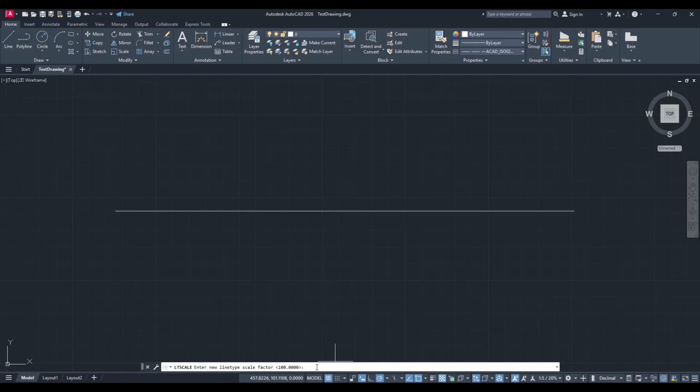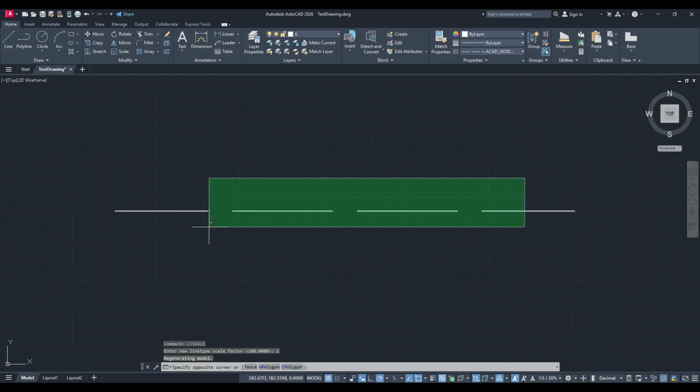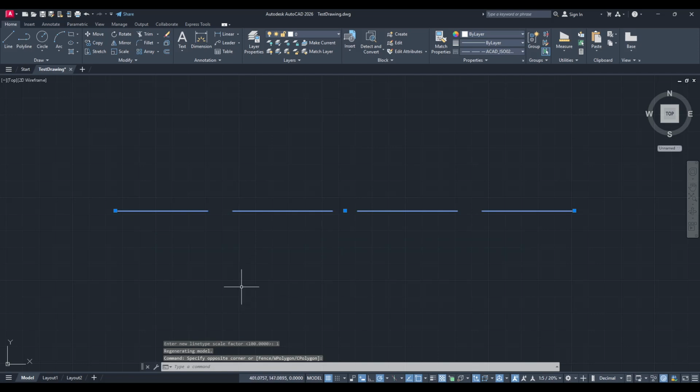Now comes the trial and error part, but don't worry, it's simpler than it sounds. This command is asking you for a numerical value which will adjust the scale of your line type. Start with a base value like 1 or 10, enter this number, and after that, hit enter again. If your dashed line now appears with visible dashes, you're on the right track. If it still appears as a solid line, you'll need to adjust the LTSCALE value further.